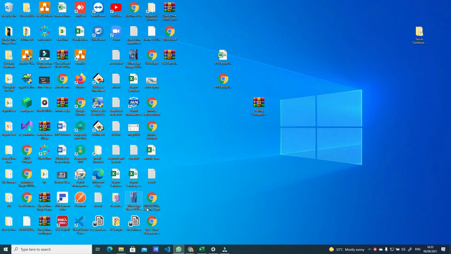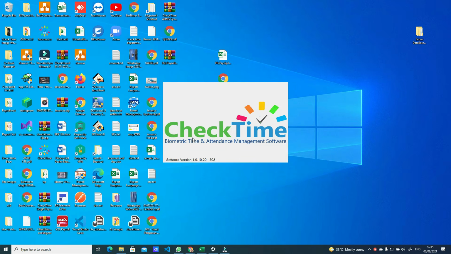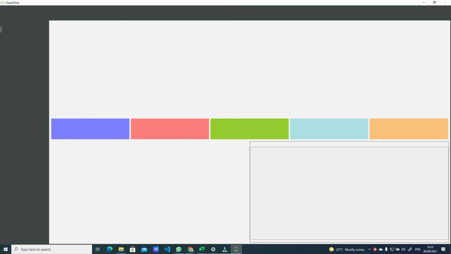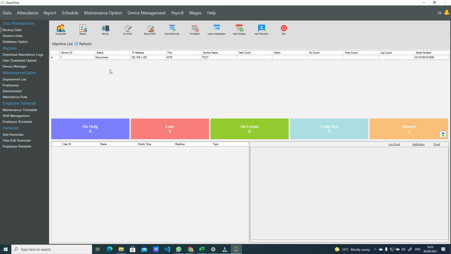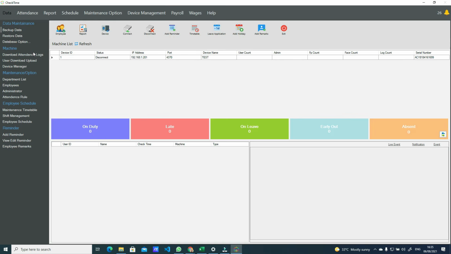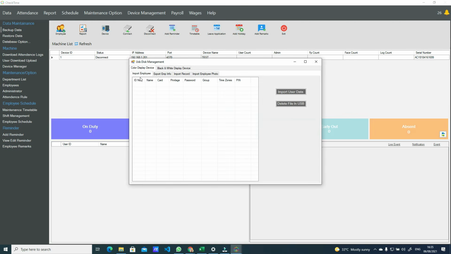First we open the CheckTime software. Enter your username and password. Username, password done. Then we go to data, we go to USB disk manage, then we have import employee, import record, import photo. These three functions we are going to use.